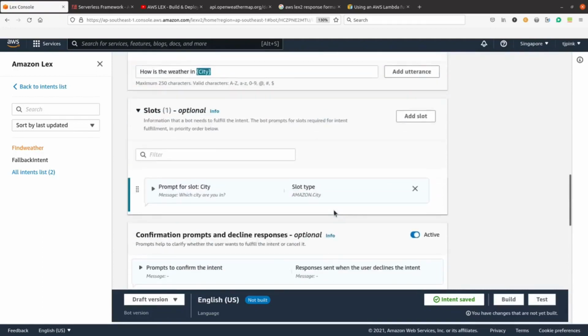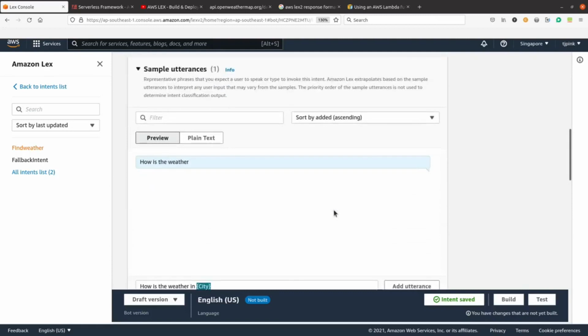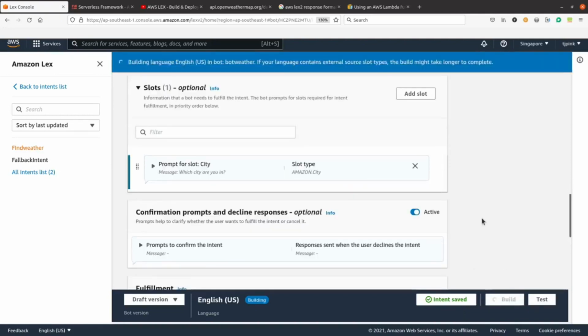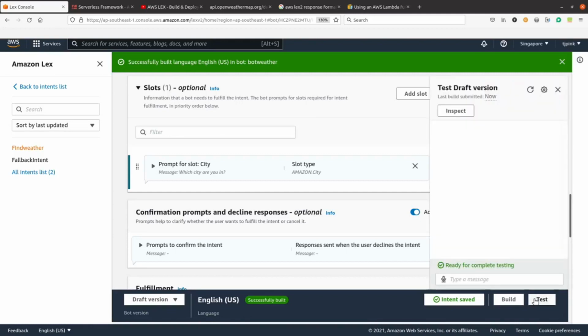We can build the chatbot now, but it won't work because we do not have the Lambda function. So let me build first. I'll show you what I mean. It takes a few minutes for the system to build in the backend. Okay, the build has been completed. Now there's a test button here for us to test the chatbot. Okay, click on this and you can type in the message.